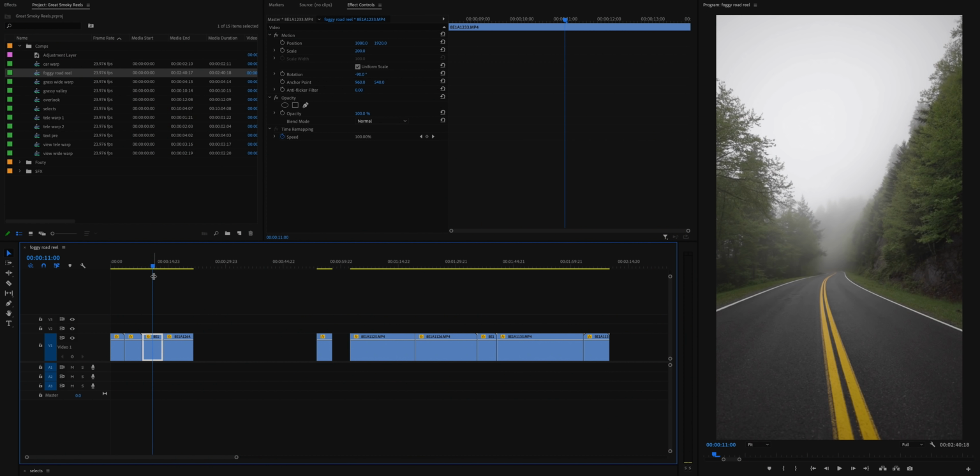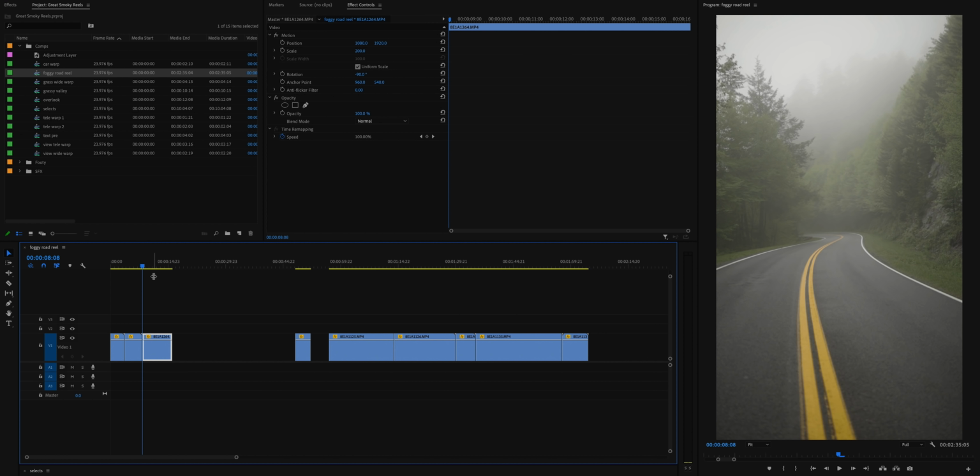I'm not a huge fan of this shot. It's not quite as foggy because I shot it later in the day, so I don't think it's quite gonna match with the other clips. So I'm just gonna go ahead and cut that one out.